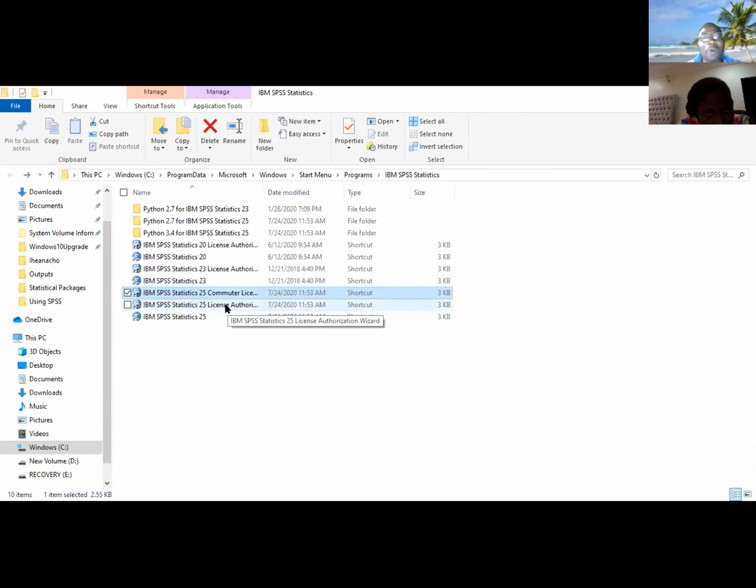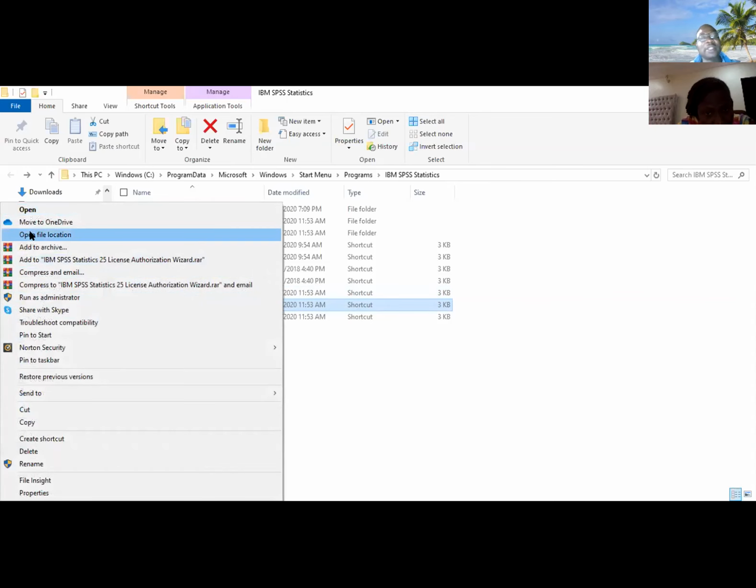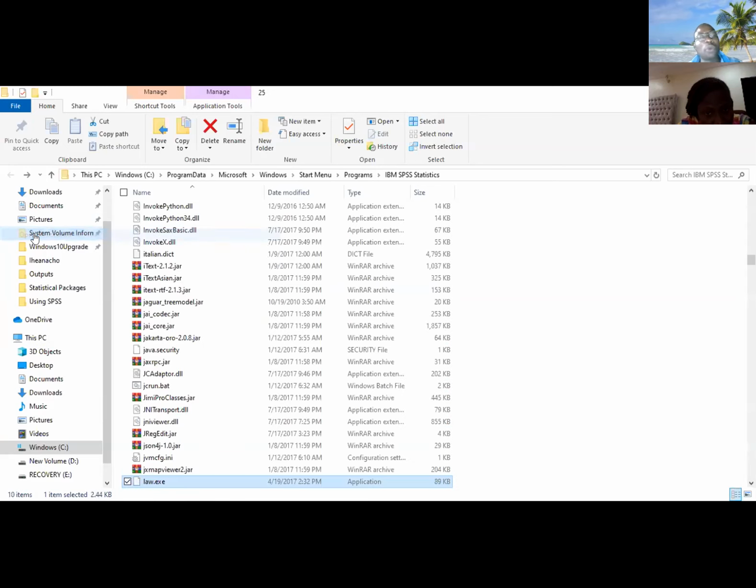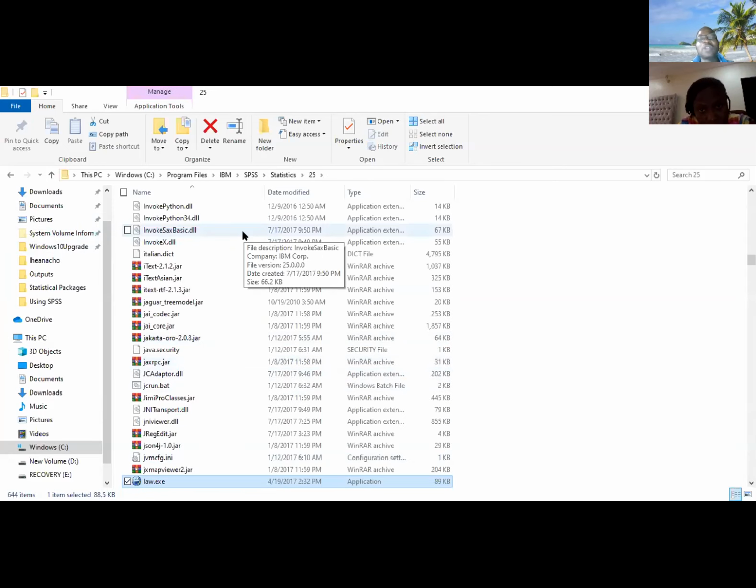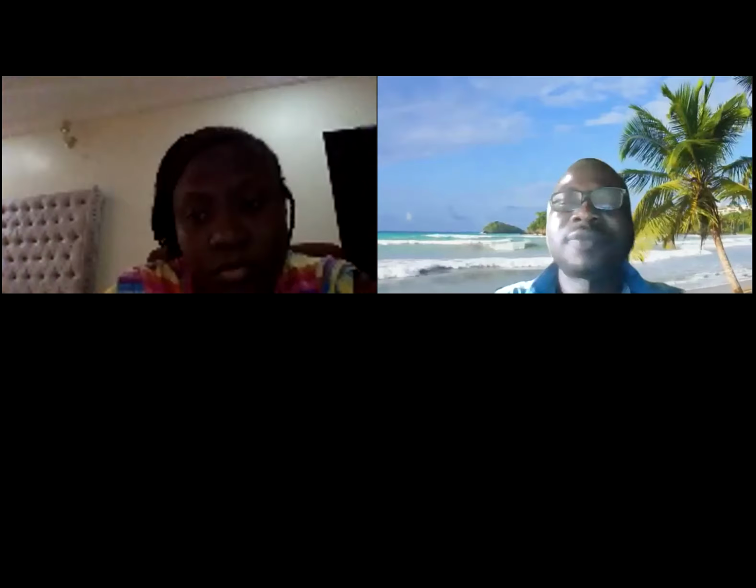When it took me here, I click on this IBM 25 license. If I right click on it again, you see many options. I now click on open file location again. As I click on open file location, you see this, you now paste that thing on it. If you paste that, that is the license, and you'll be able to run it. I don't know if you understand now.